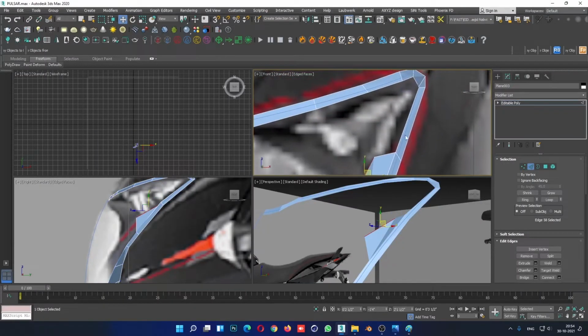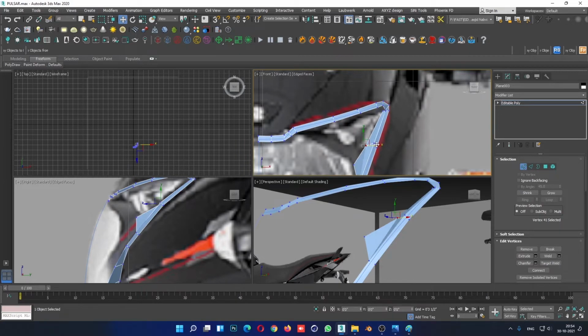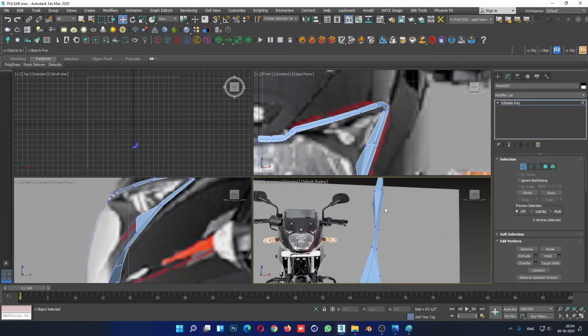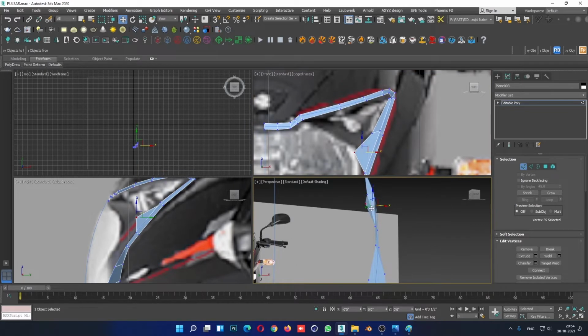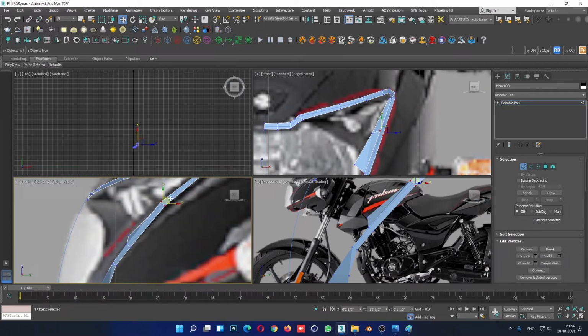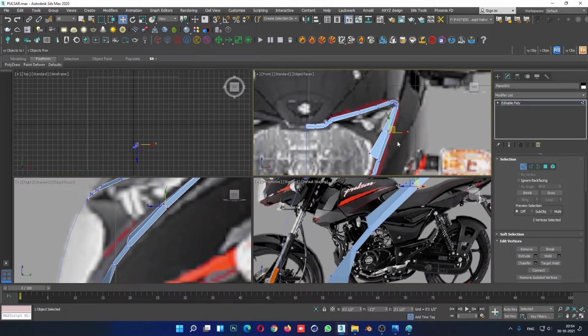Select the edge, move and extrude, select the vertex, right click target. Okay, I'm using target. Adjust it. See the reference. Now try to adjust the shape according to the reference image. Something like this. Try to adjust the shape properly. Select these and move them a little bit. Adjust it from the front viewport.